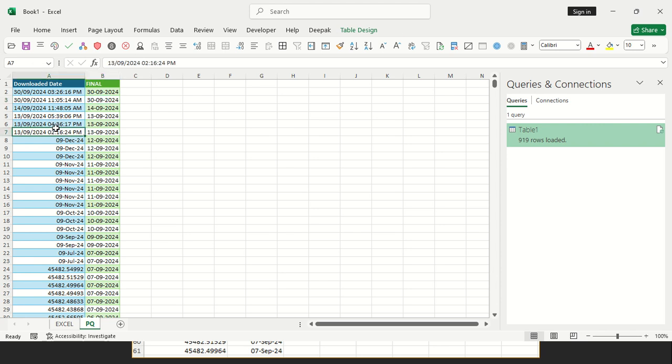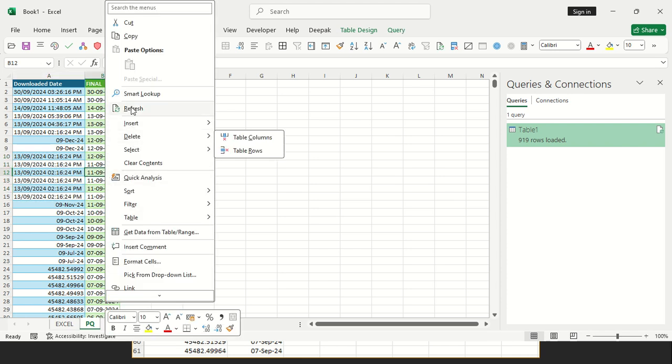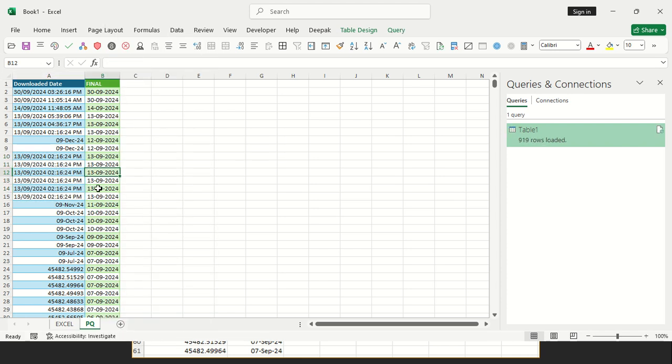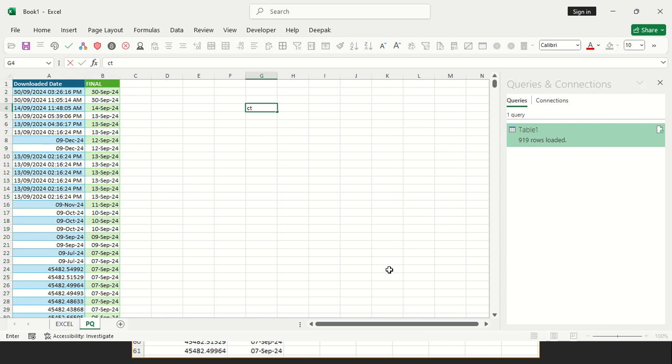Now, if you just put here, refresh it, you will see right out. Just select and press Ctrl plus Shift plus hash. This will convert into the date like this one. Okay.